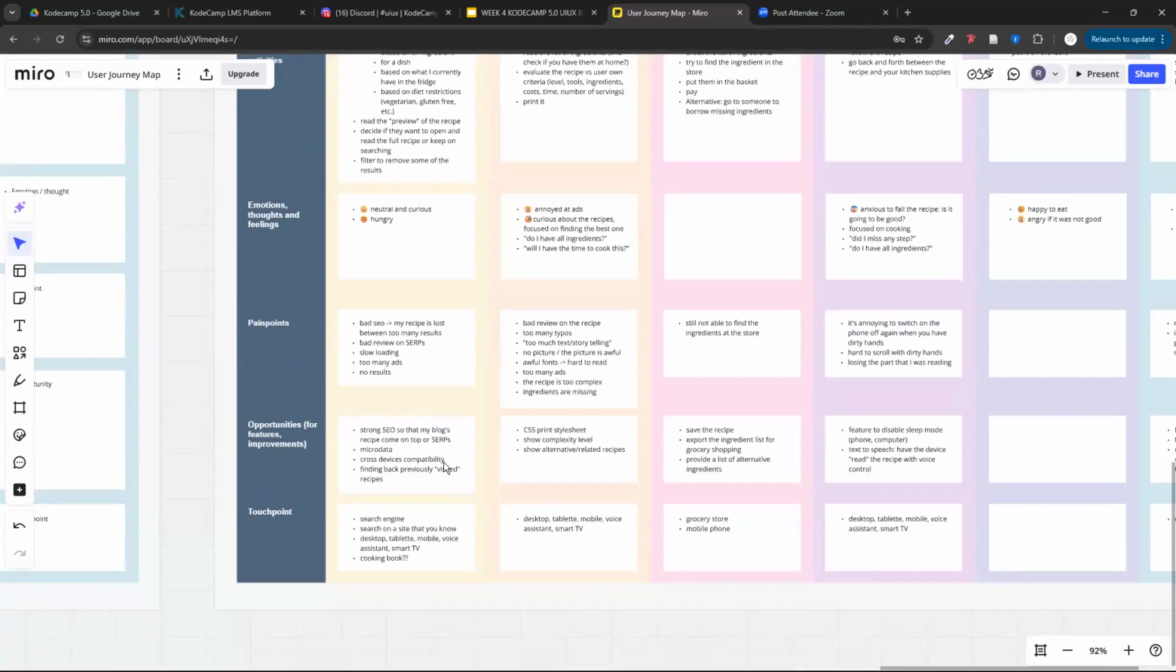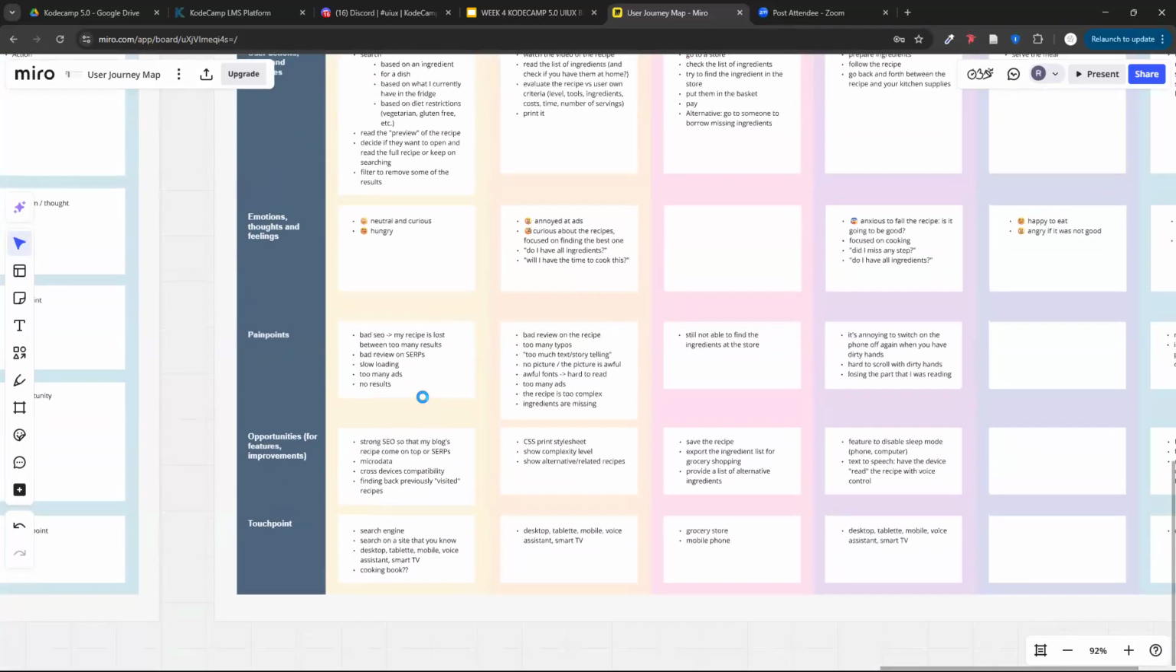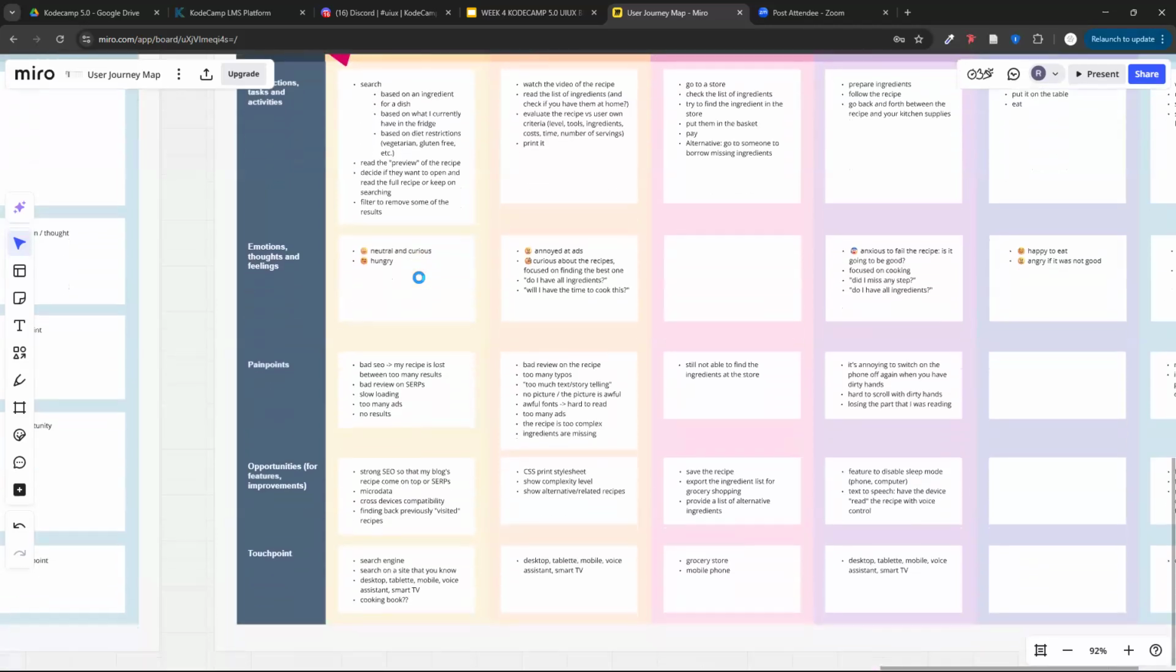That's when your site is compatible with every device. Then, finding previously visited recipes. As for search, this opportunity is for returning customers who have searched for something before and have used something before. So if your website is optimized, it will come up again for the users because they have searched for it before.